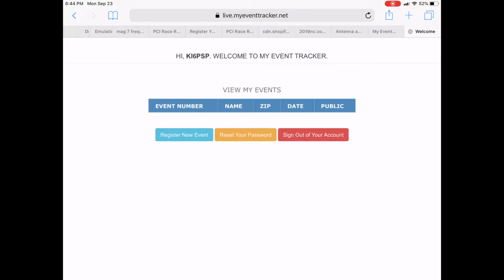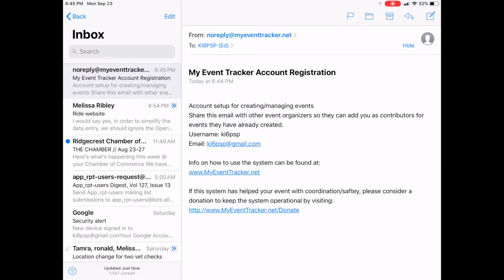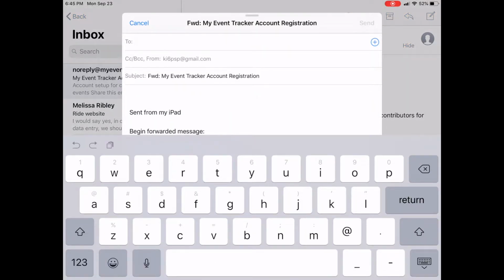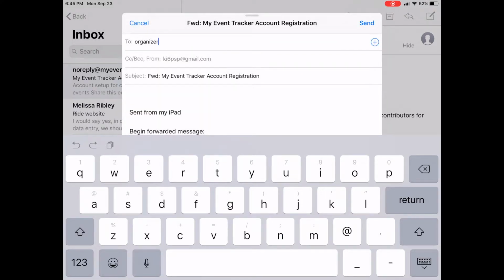So from here, you need to check your email. This is the email that you're going to receive automatically from the website. Notice it has your username and your email address, and also the myeventtracker.net link. This is the email that you want to forward to the event organizers for the event that's already been created. Easily just hit forward, type in the email address of the event organizer if you have it, and send that.